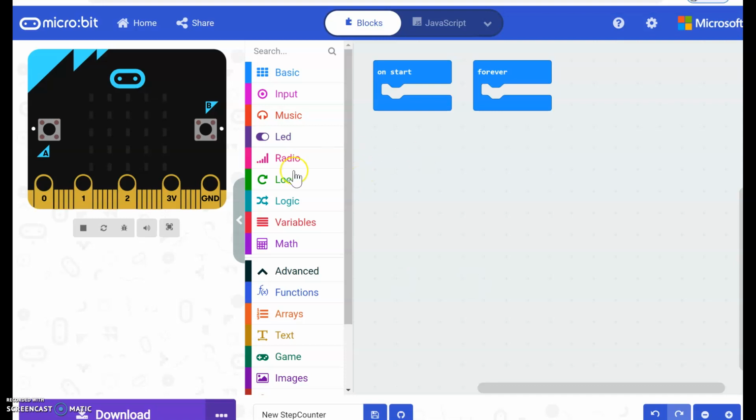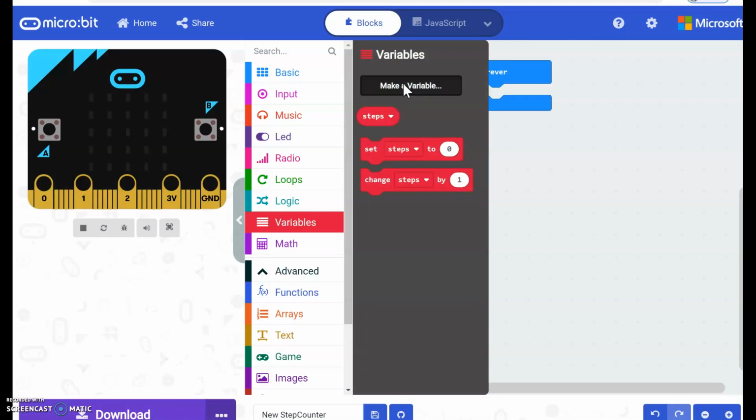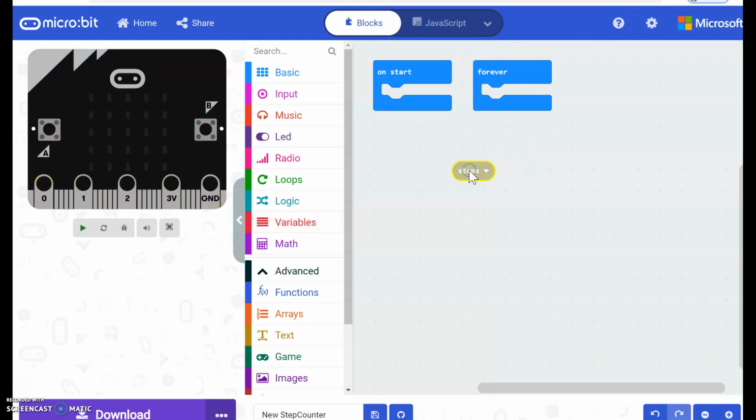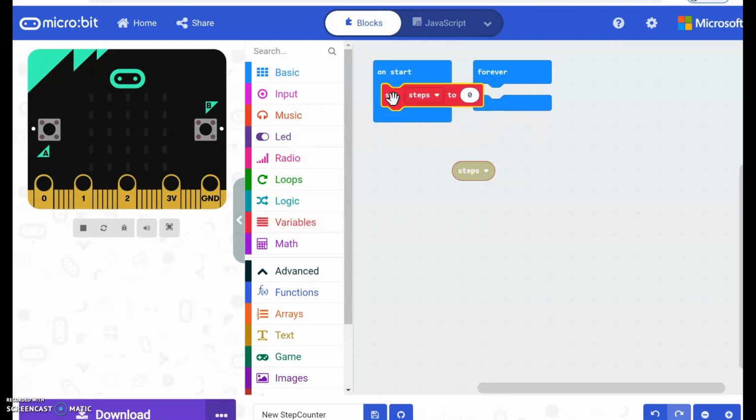So on start, I'm going to set up a variable. So I'm going to go to my variables. I'm going to make a variable and I'm going to call it steps. I'm going to just pull that variable out and use it in a moment. I'm going to go back into variables and I'm going to also say set steps to 0 on start.